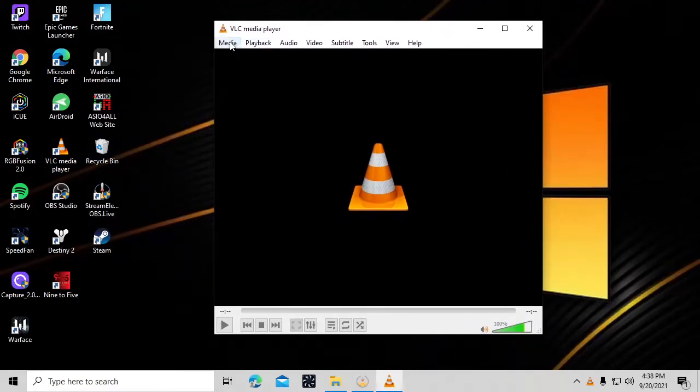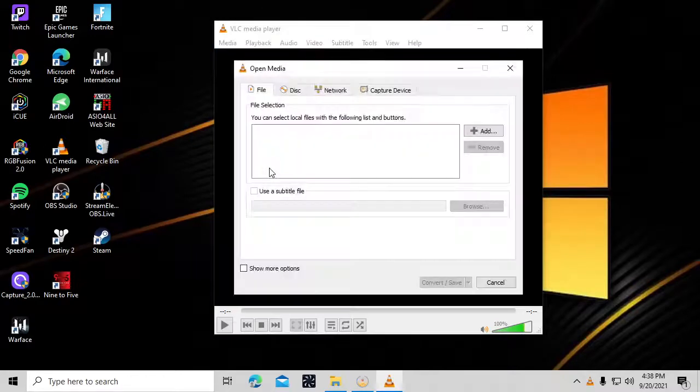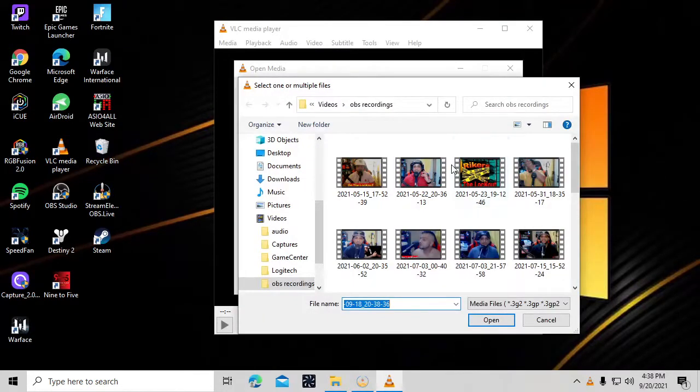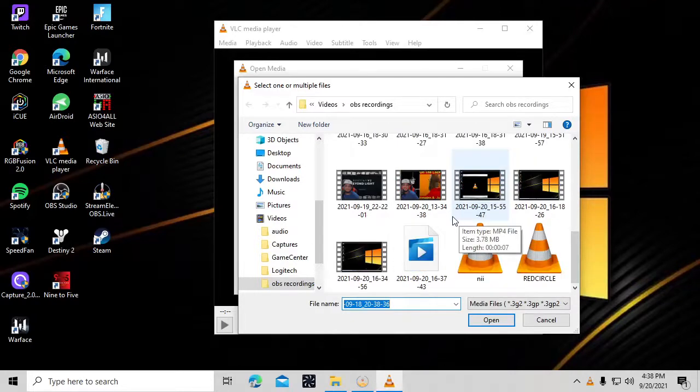You're going to tap on Media. You're going to scroll down to convert/save. Left click that. You want to tap on add right here, the little plus thing. Bam. And then you want to pick one of your videos that you want to get into an audio form, right?